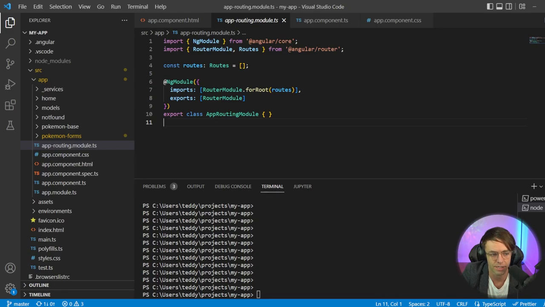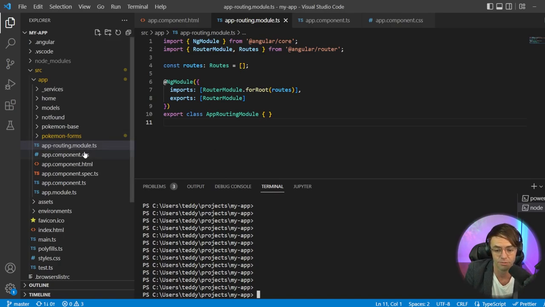Let's go ahead and actually start creating our routes. So in Angular, whenever you went to ng new and said my app, when you stepped through this process, it asks you if you want routing. If you said yes to routing, it's going to generate this app routing module TS file for you. And inside here, you are given a nice little place to put your routes.